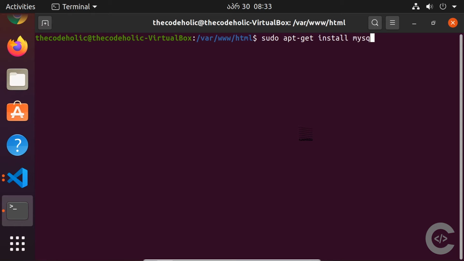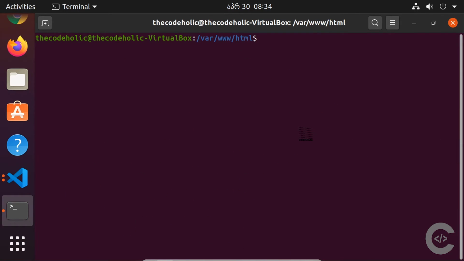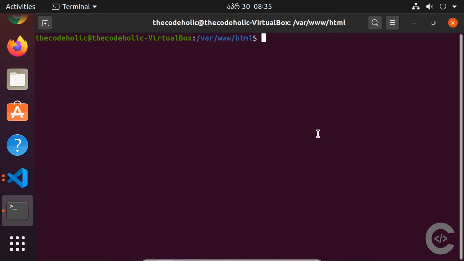Now let's install MySQL. Okay, MySQL is installed, and we can check it by running sudo service mysql status. And we see that the MySQL service is up and running. It's active as well. Let's now install phpMyAdmin. Sudo apt-get install phpmyadmin.